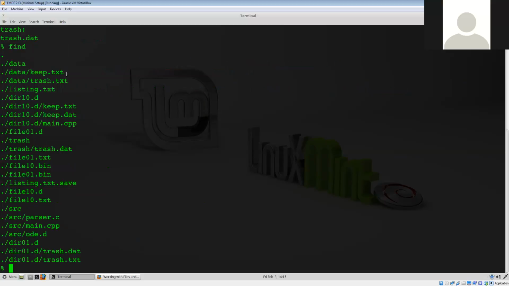Well, I get a listing of a bunch of files. These are all relative path names. So find with no arguments apparently just looks for everything that is in any subdirectory underneath the current working directory. And so you can see the relative path names that are printed out. Apparently there's a file named main.cpp in the dir10.d directory.